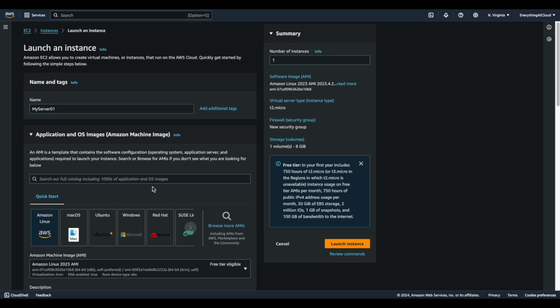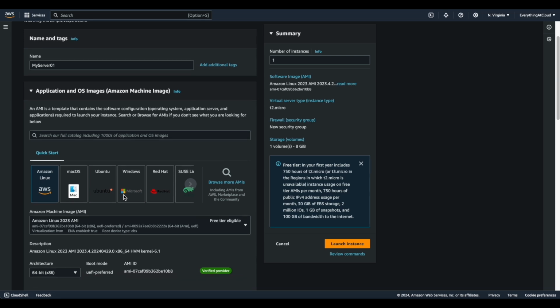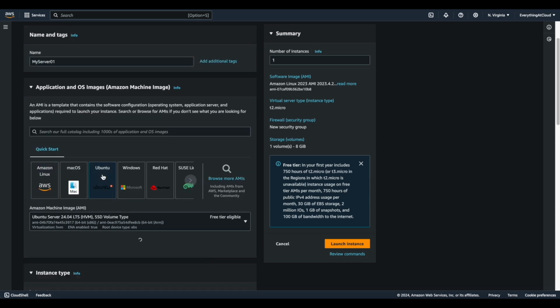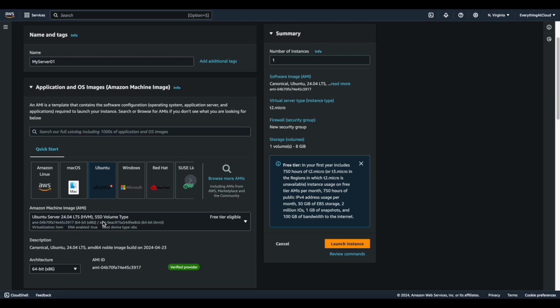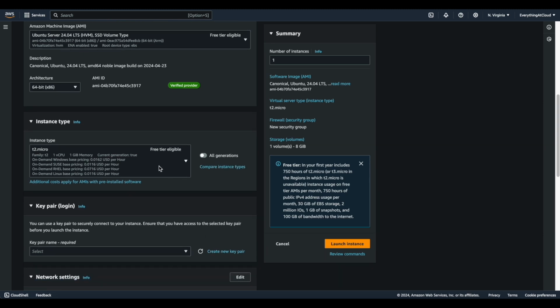Next, we can select Amazon Machine Image or AMI, which is the operating system of our instance. There are plenty of options available from Windows Server and different Linux distributions. For now, I'm going to choose the latest version of Ubuntu. After selecting our operating system, we can select the instance type of our EC2 instance, which is our desired hardware resources that we want to allocate to our instance.